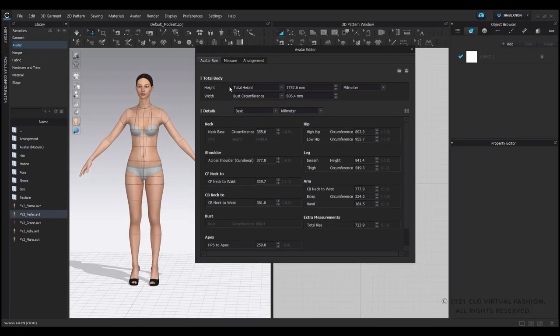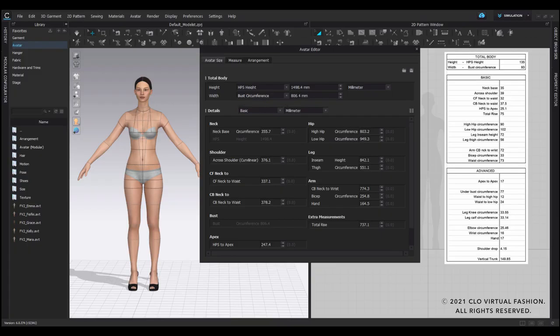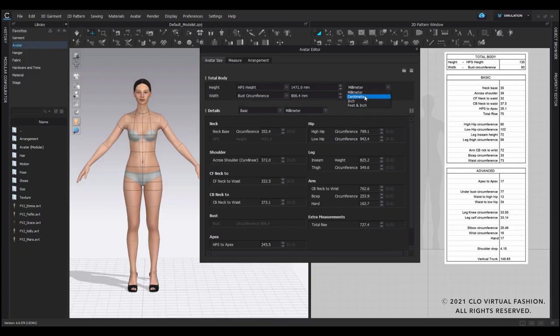I would suggest not to use the total height since the head size of the avatar may vary. It would be better to use either HPS height or inseam height. In case you are customizing any dress form or a dummy, the inseam height works the best. For the width, we have the option of bust circumference and under bust circumference, so you can set that again according to your size chart.